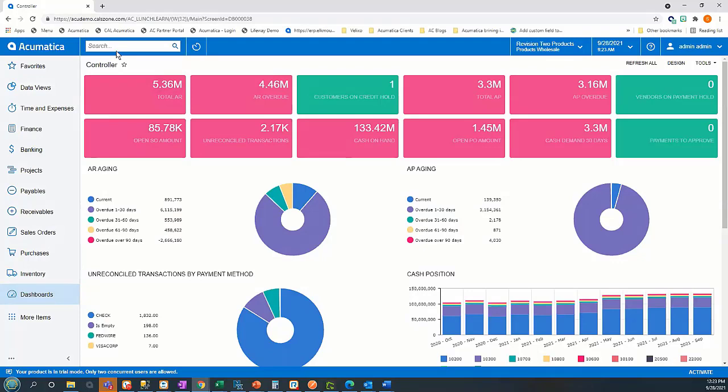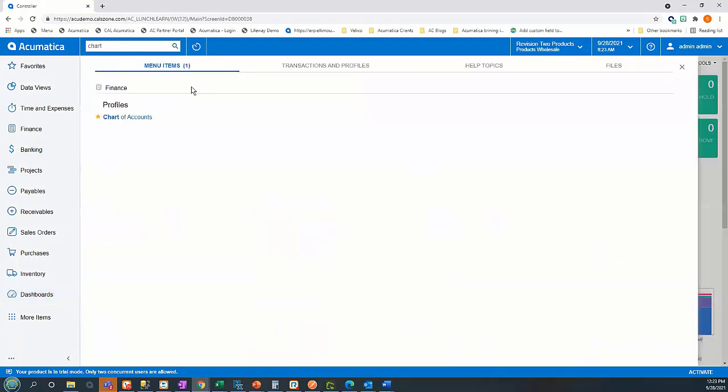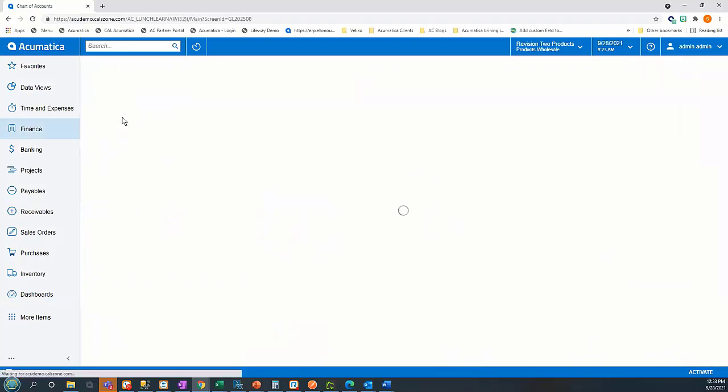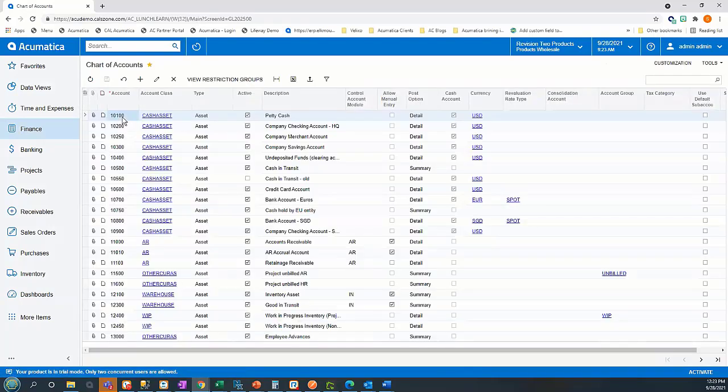So I'm going to come up here to my universal search and I'm going to type in "chart of", and it's starting to filter, and you'll notice here it's giving me the form that contains that word chart, which happens to be my chart of accounts.